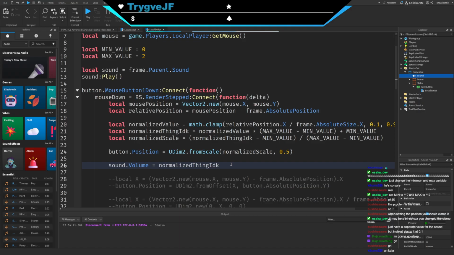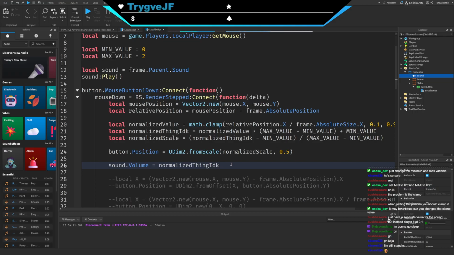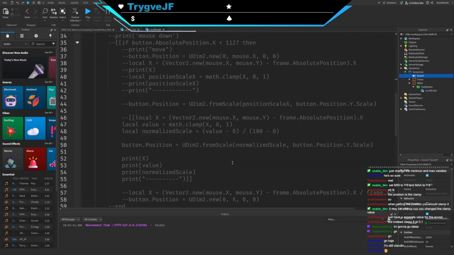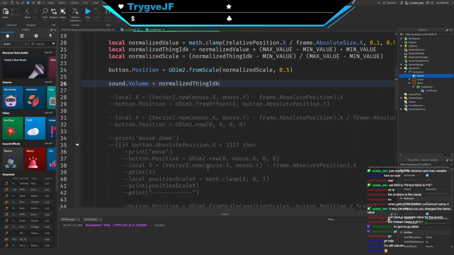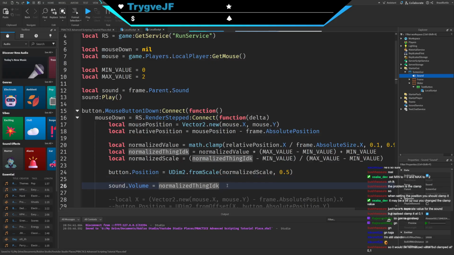Okay. Have a separate value for the sound. Separate value would be what exactly? Dude, I'm getting kind of burnt out here. I'm not gonna lie, we've been at this for a while. It's a lot of math, but this is kind of the struggles we got to go through.